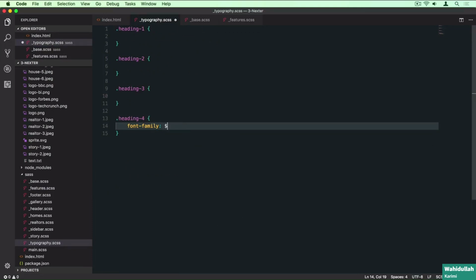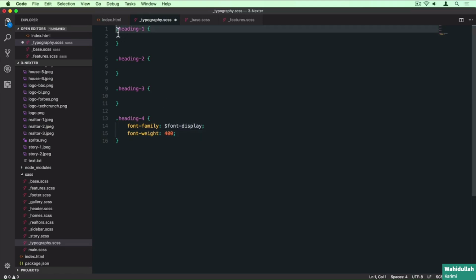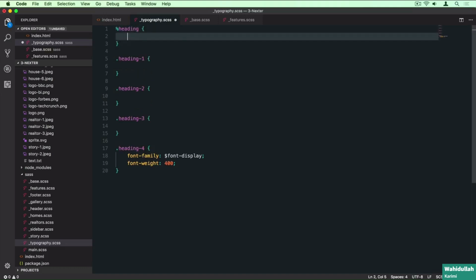So it is font display. And we also want the font weight to be 400. And remember, we actually included that font weight in the HTML from Google Fonts, okay? Now, we actually want all of these to have these two properties. And so that's a perfect use case for a CSS extend, right? So we can do like this placeholder that I showed you a long time ago, I think. We haven't really used it since then, but now it's a good time to use it again. So we use this placeholder, which I'm simply going to call heading.